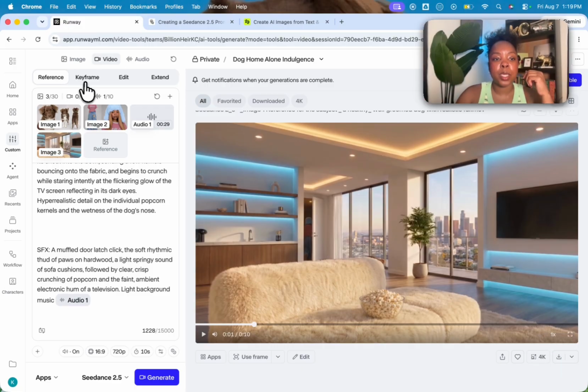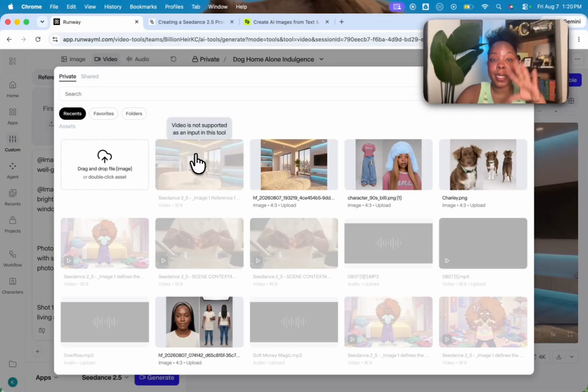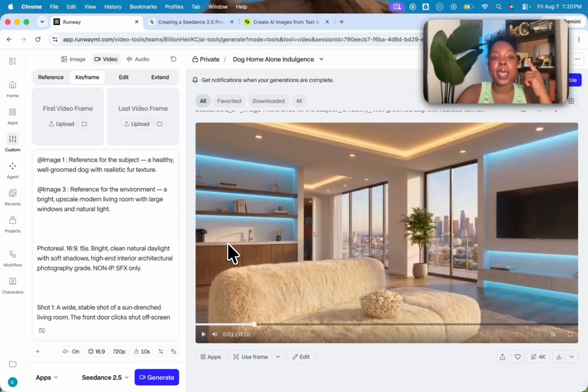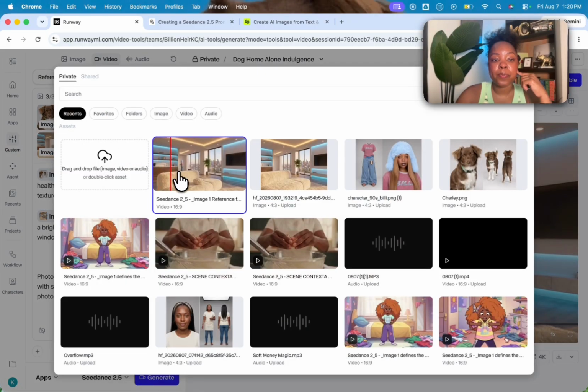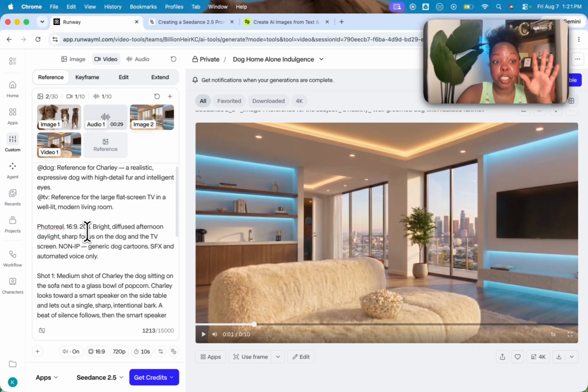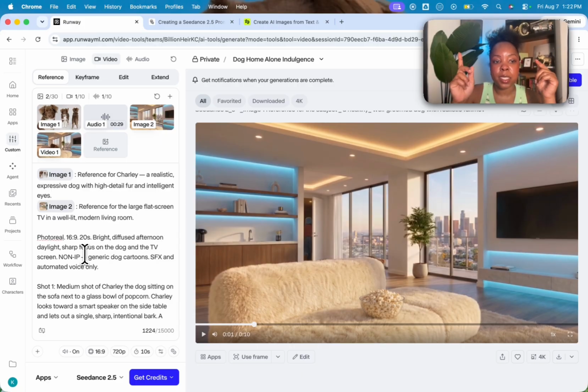So we're going to go to keyframe and we're going to upload. Okay. So video is not supported as input in the keyframe part of the tool. What we can do is add the video as a reference here. And we'll see if it works like that. It should. So we're going to go ahead and add our dog again, reference for Charlie. TV, reference for the large flat screen TV in a well-lit modern living room. Now, we don't really need the reference for that. We could make a prop image of the TV, but I don't think we need to go that far. I think the location image is good enough because it has the TV in the image.